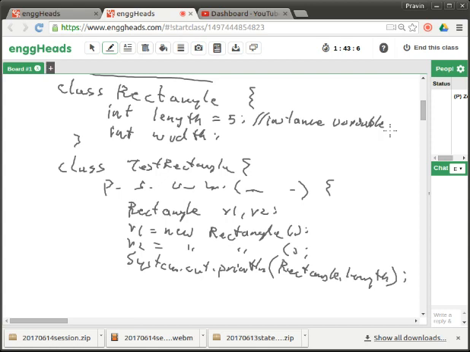What am I trying here? Rectangle dot length? What is Rectangle? Is that an object? No, this is not valid. Rectangle dot length is not valid, it won't compile. We can't use something like Rectangle.length. Length is declared inside the class called Rectangle. It's an instance variable. It's supposed to be used with an object only. Without an object, it doesn't exist. You cannot use it without an object of the Rectangle type.